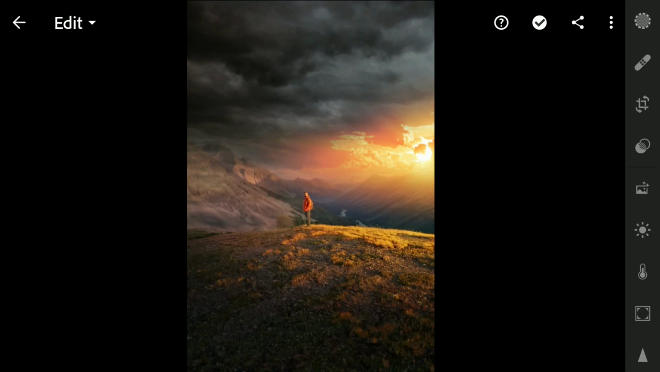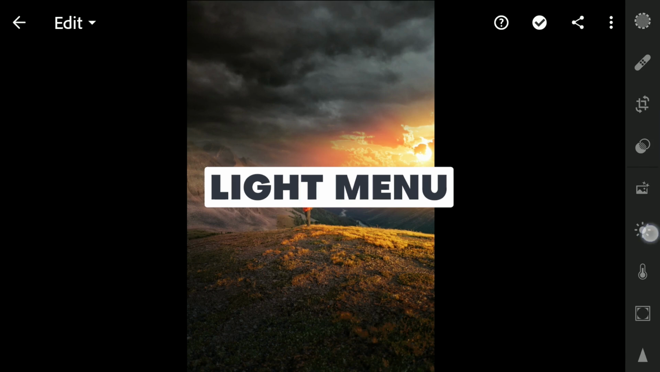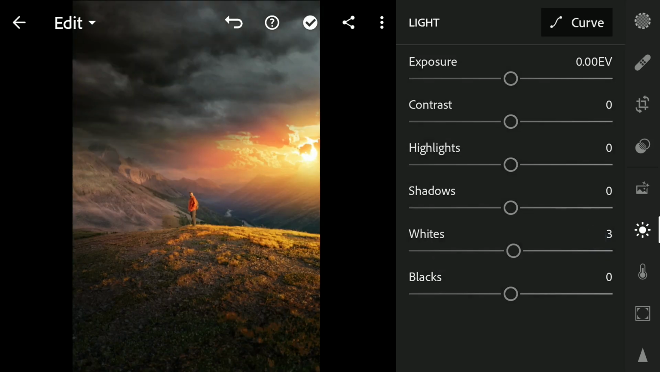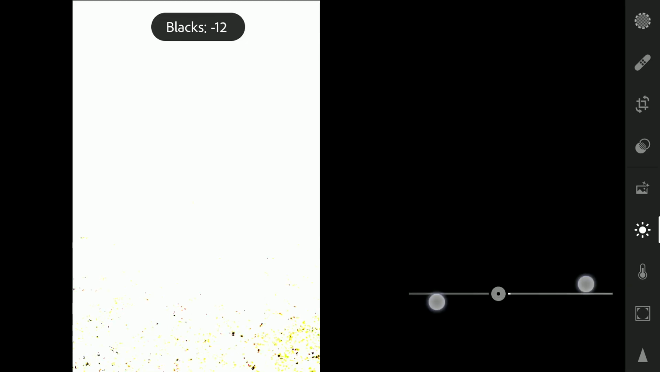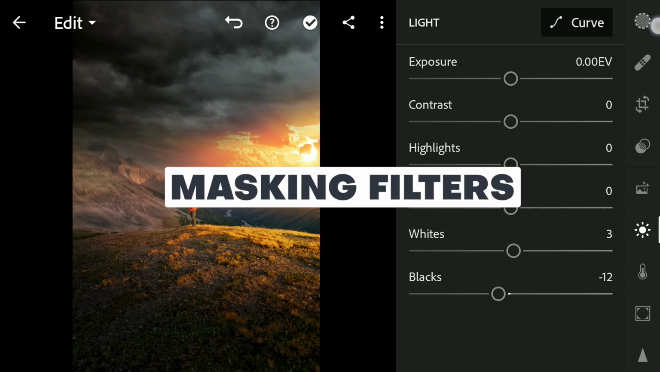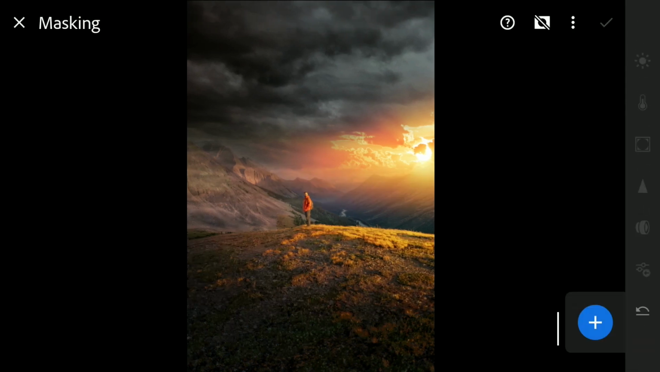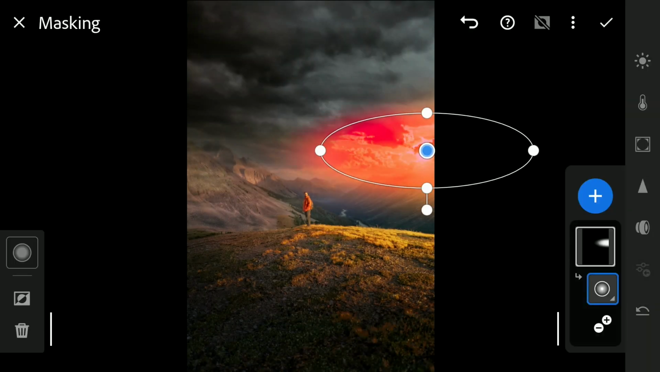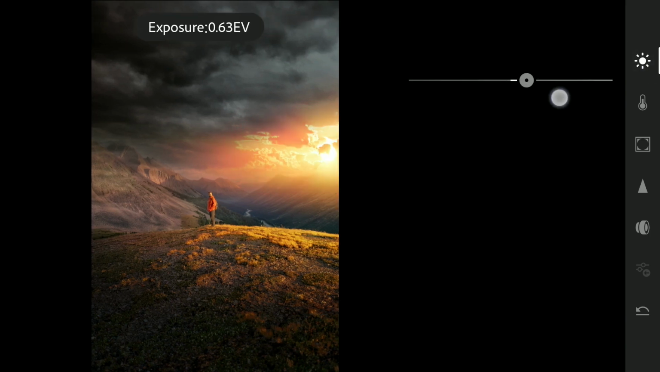Here in the Lightroom app, first tuning the whites and blacks to make the image pop more. Going to the masking filters, adding a radial filter on the sun. Increasing the exposure to make it brighter. This can be done in Snapseed too using curves, though it's a little more complicated.